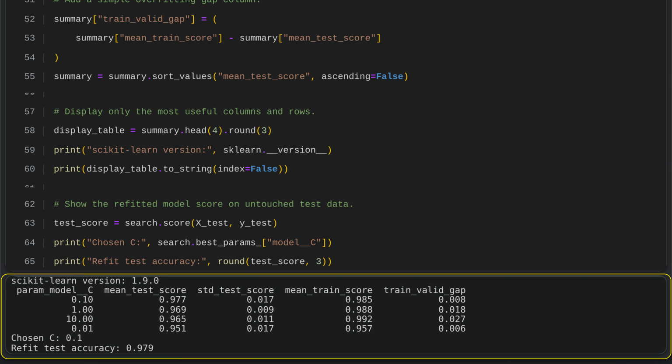This script uses grid search to tune a logistic regression model on the breast cancer dataset. It splits the data into balanced training and test sets, applies standard scaling, and compares different regularization strengths with 5-fold cross-validation. The results help check both performance and possible overfitting by comparing training and validation scores. Finally, the best model is refit and evaluated on the untouched test set, reporting the chosen regularization setting and test accuracy.